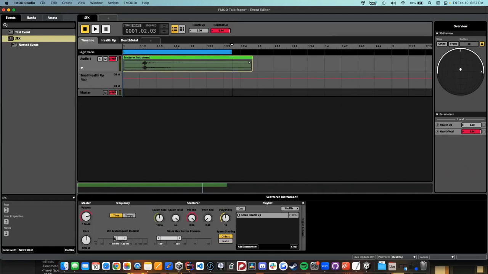So yeah, there's a lot of options here. Let's do some pitch randomization so that it doesn't sound extremely awful. Spawn interval, let's make it shorter. Scatter distance, so it'll sound like it's at different distances from you. There's also the spawn rate, so you can modulate all of these things depending on different parameters that you give to FMOD. Yeah, so scatterer instrument, really good.